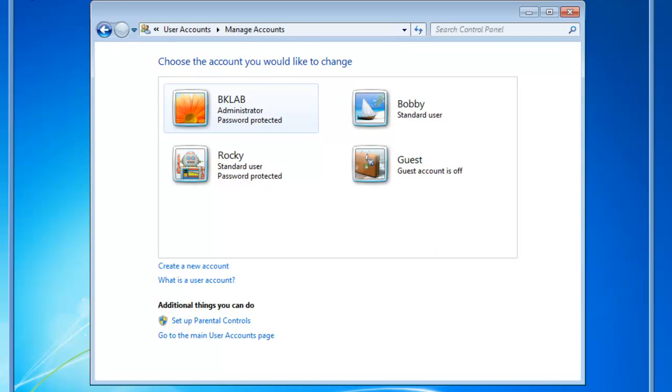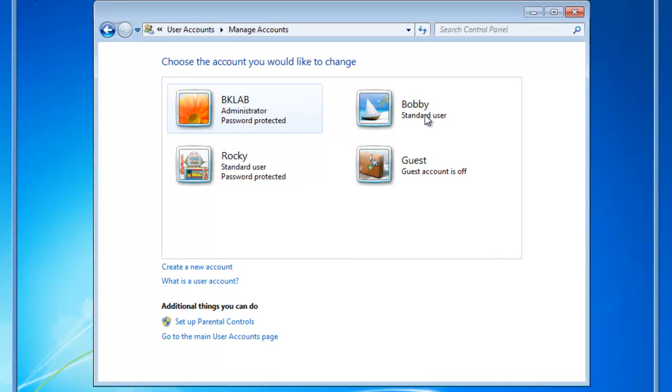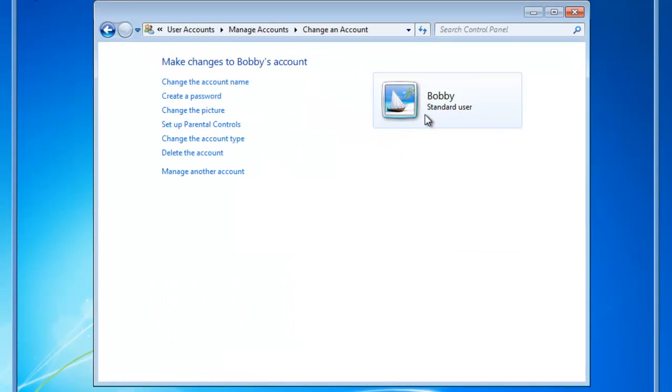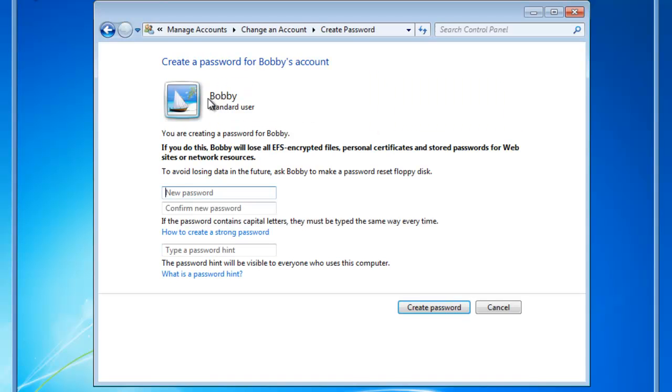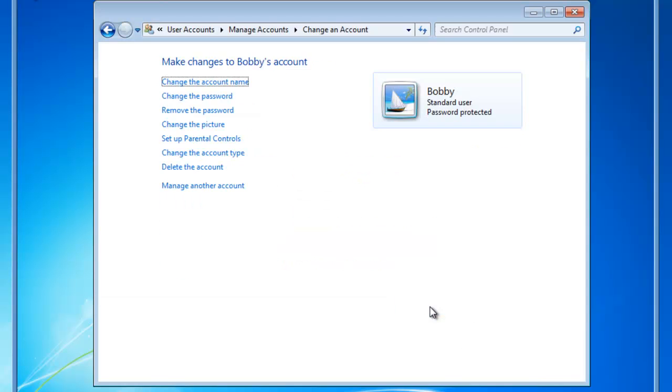Once the user account is created, you then must set a password. Notice Rocky and BK Lab say they're password protected and Bobby does not yet. So if we click on Bobby, we can create a password. This only occurs when the user account is new. So I'm going to type in a password for Bobby. And then we will create the password.